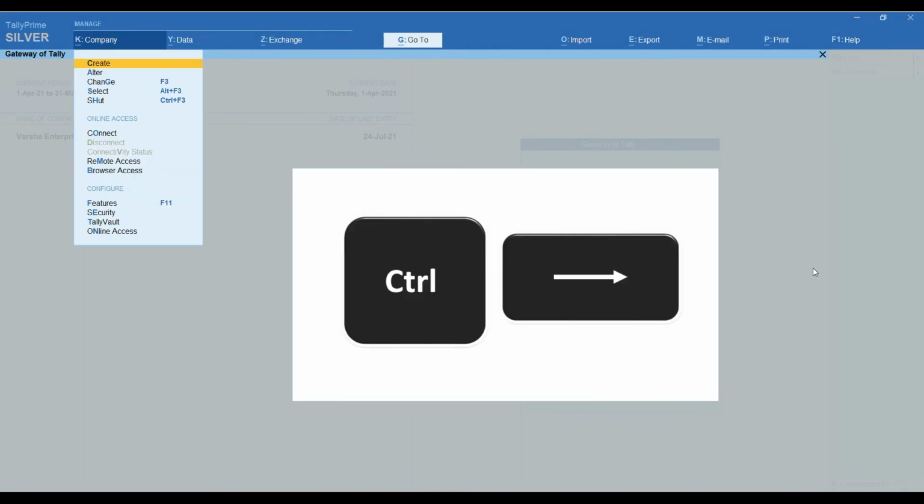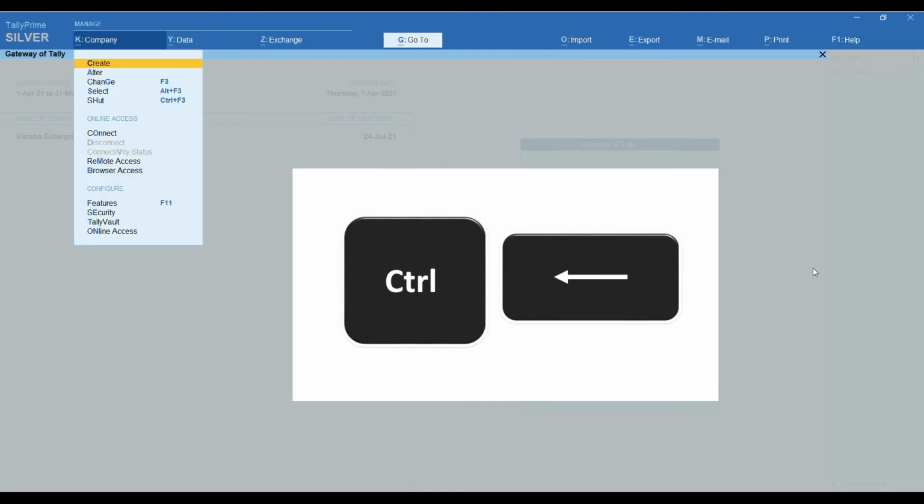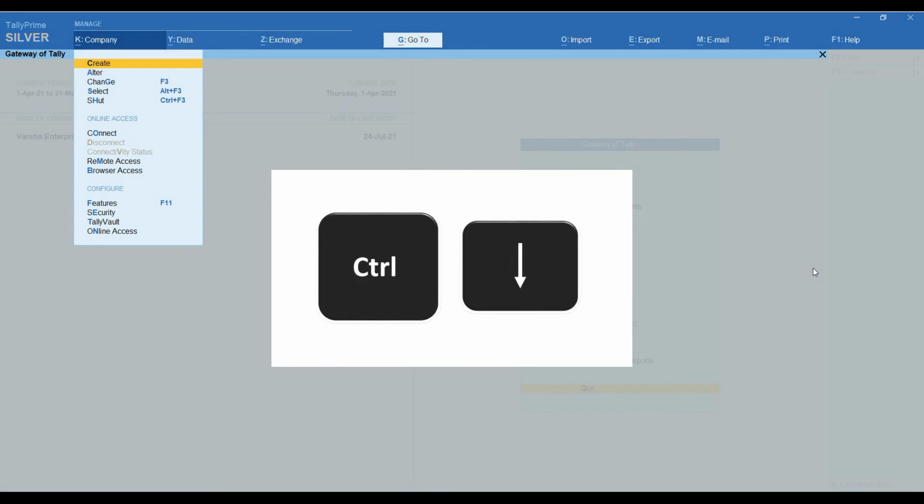Press Control right arrow to move to the last button in the top menu bar. To reverse the direction, you need to press Control left arrow key. Press Control down arrow to move through each menu list. Press Control up arrow to reverse that direction.